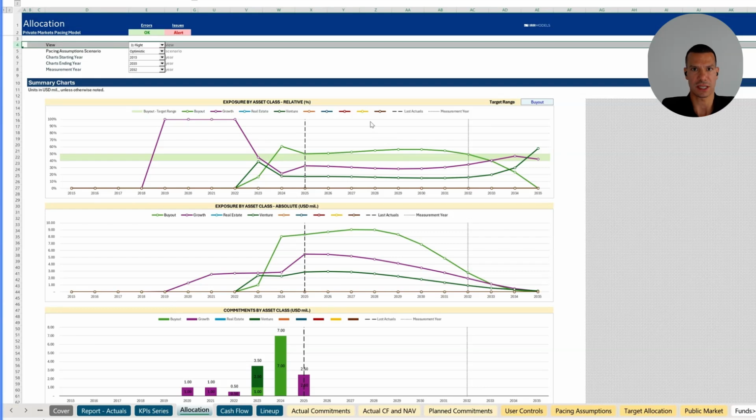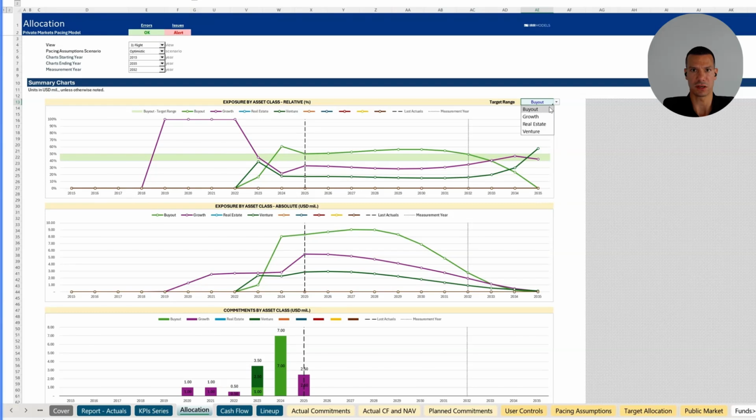The first chart on this tab shows the relative weights of each of our asset classes. For example, green is buyout, purple is growth. The light green range shows the target range for one asset class, in this case, buyout. You can change the asset class in the upper right corner if you wanted to see a different target range. The vertical lines show a particular time period we might be interested in: the last point of actuals or the measurement year for which you want to project the targets.